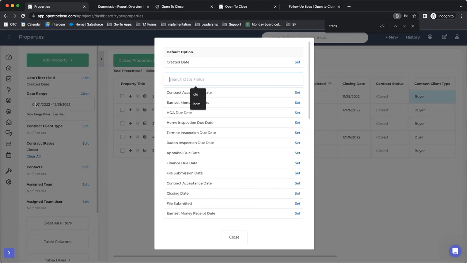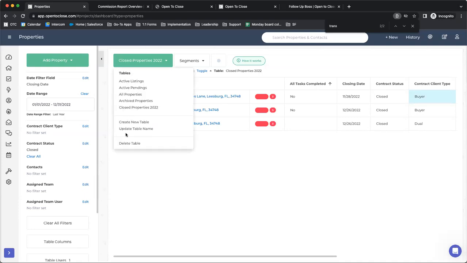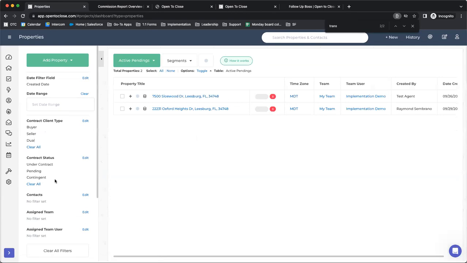If I don't have a date range selected, it will only let me select created date. Keep that in mind. Once I have that set though, now it's going to show me all of my 2022 closings in this view. Now, because I had a table selected here, all of these filter parameters are saved on this table. So if I toggle to my active pendings, you can see my criteria is different.